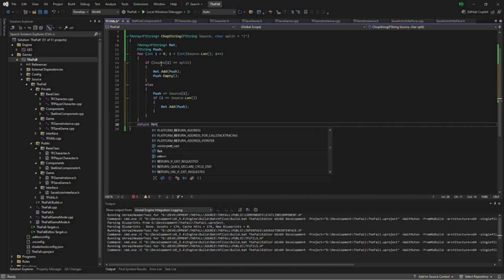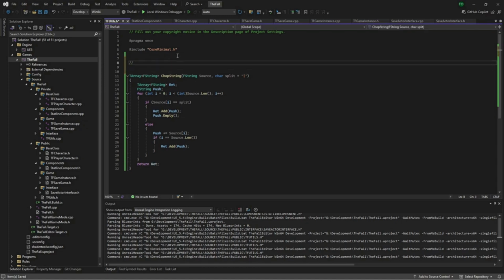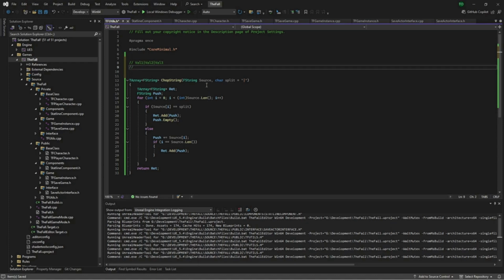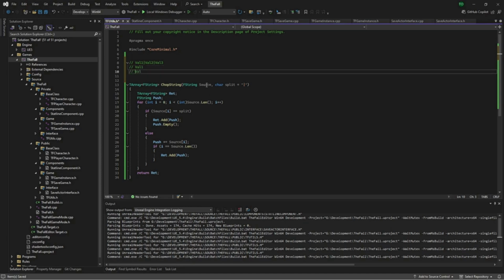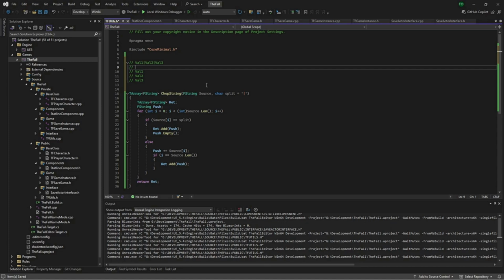and then return ret. So just quickly to run through what this function does, we'll do it up here. You send in this string, that is your source string. What that is going to do is output an array of val1, val2, and val3. And we're going to be using that as part of the save system for our stat line component.